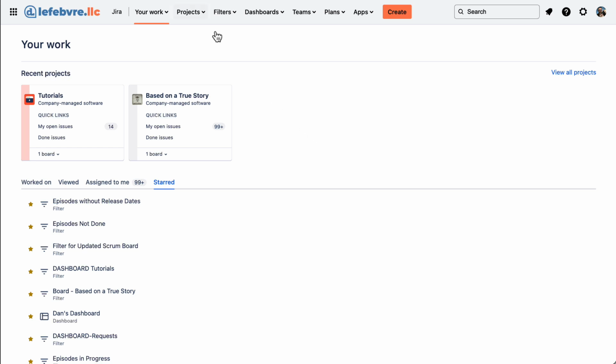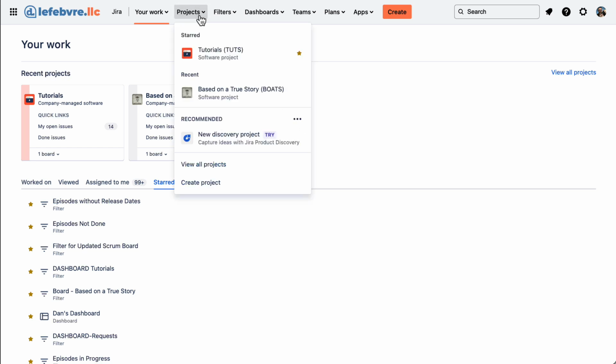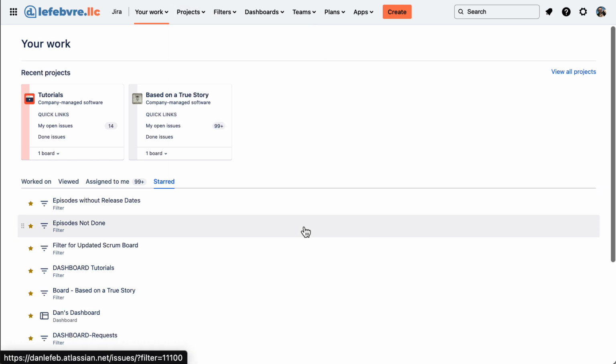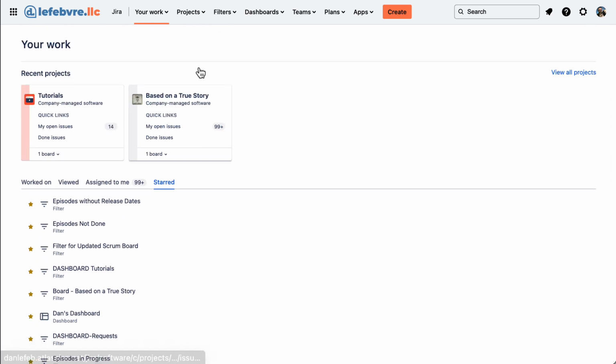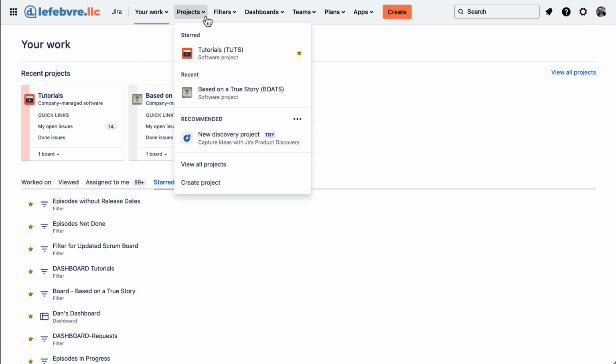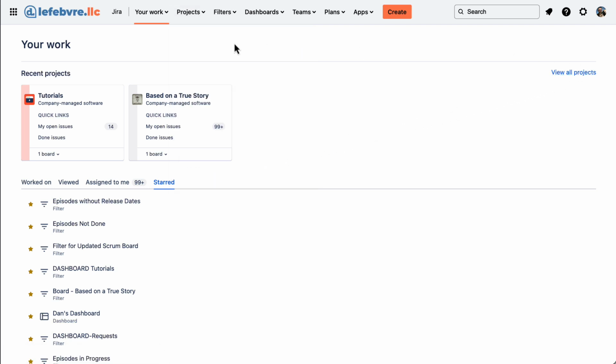But if you recall from a previous video, Jira uses the term projects a little bit differently than you might think. So in here is where we'll find all the projects that we have access to, as well as any projects that we've starred. You can see we actually have a starred one here, which looks like it's at the very bottom of our list of starred items here. But in here is where we can access all the projects, view all projects, exactly the same as this link here. It's just a matter of whether or not you're on the Your Work page to get back to it.